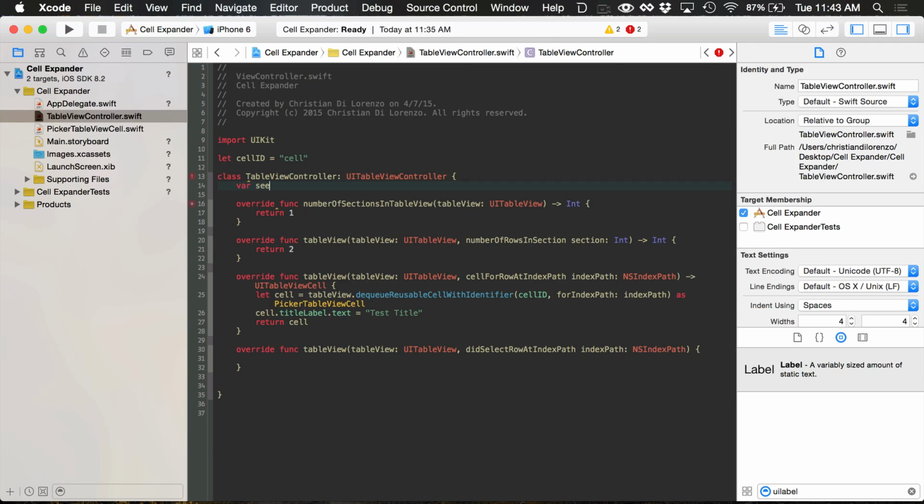So here we're going to have a selected index path. And this is going to be index path optional because it's going to begin as nil, because we're coming in from the storyboard, so we're not going to be able to have a designated initializer for now. So when we get in here, we're going to track actually the previous index path as well. So this is going to be our selected index path to start out with.